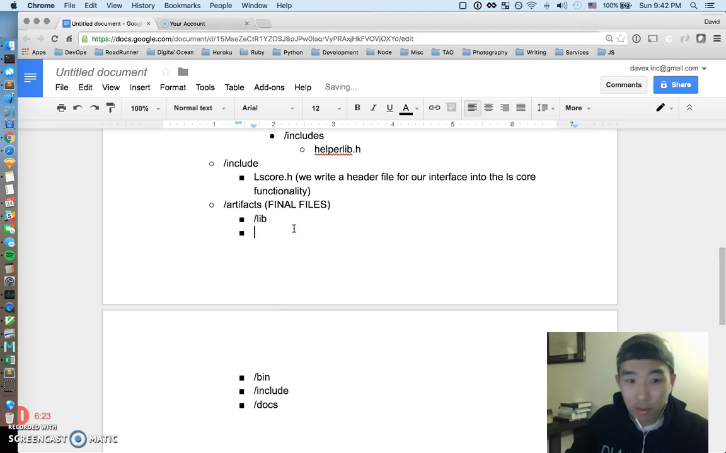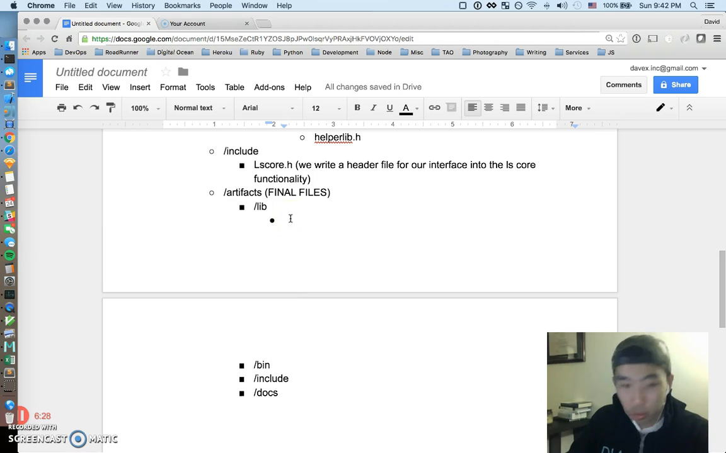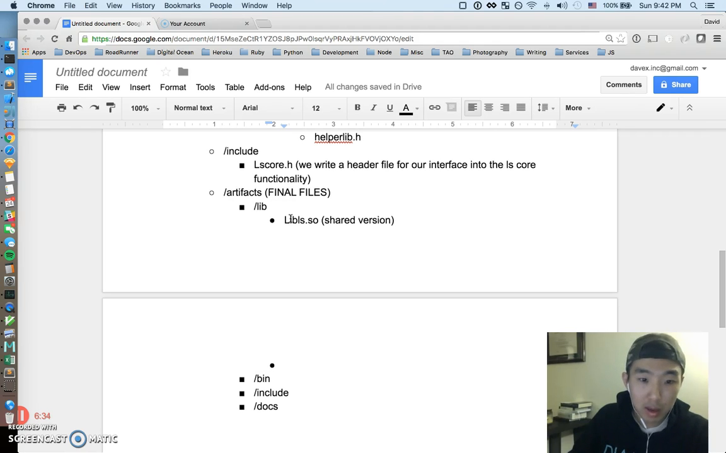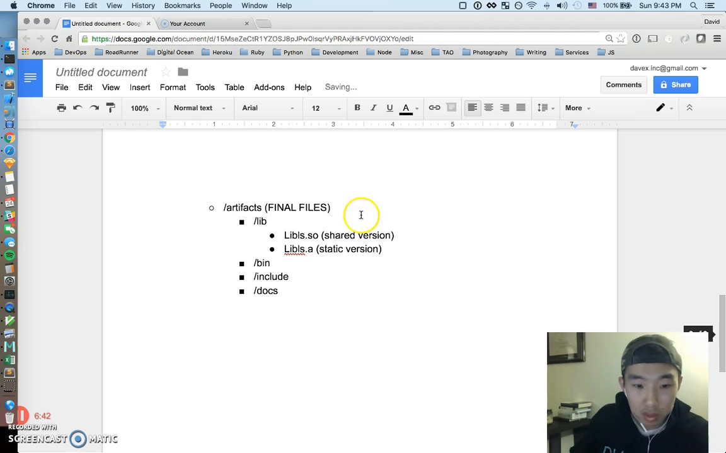And remember, what libraries have we produced? Well, we're producing the core ls libraries. Maybe we'll have a shared version produced, and we'll also have a static version. Sorry for this page break. So, right, final library files. Two of these, final libraries.